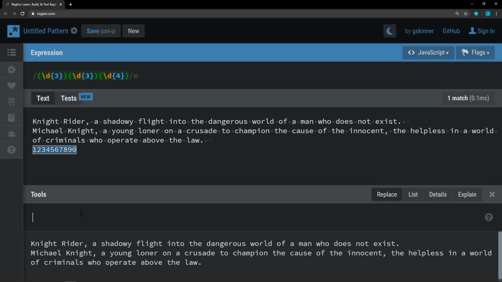The default way to reference the groups is by using $ and then the group number. So we could enter $1, and notice here at the bottom that it has 1, 2, 3. That is the first group. So we could continue and say $2, $3, and now it's formatted like a telephone number.